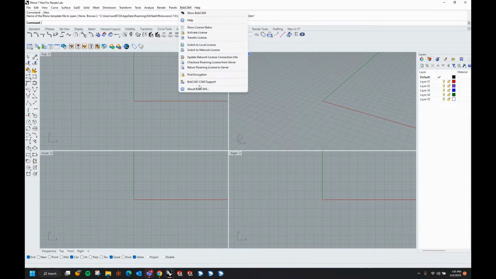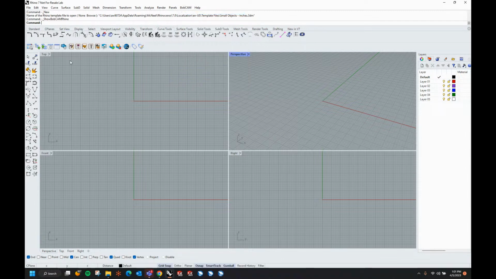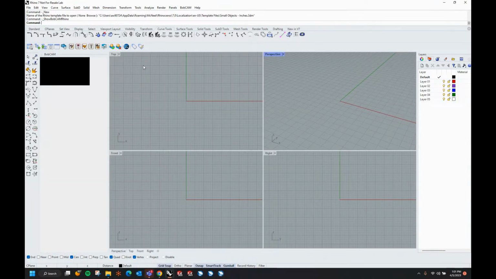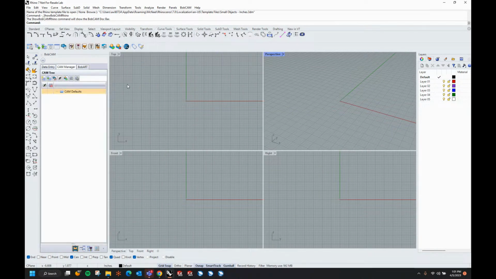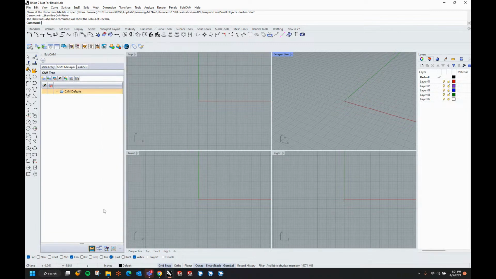Mine is already enabled here. And once you have it enabled, you'll have your drop-down menu. You can do Show Bobcat Cam, which will show it up here on the side once it loads. So we're just bringing our cam tree right into the Rhino environment.